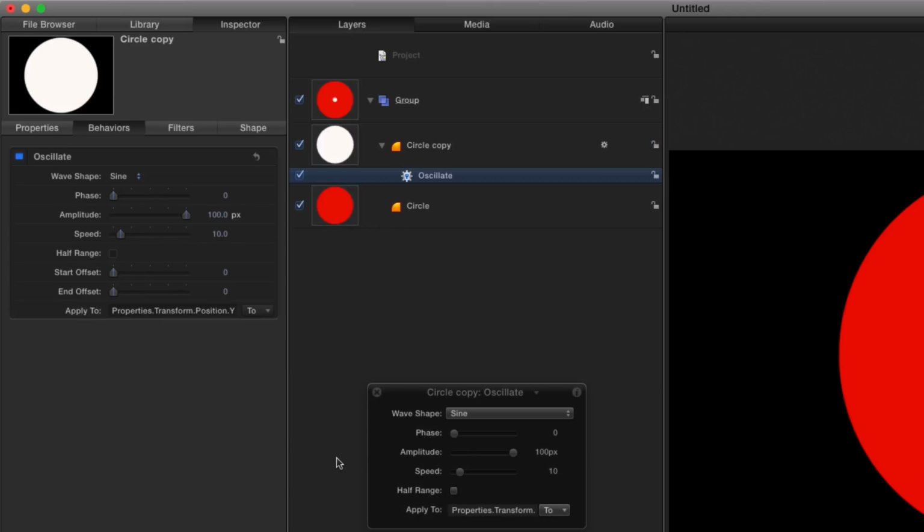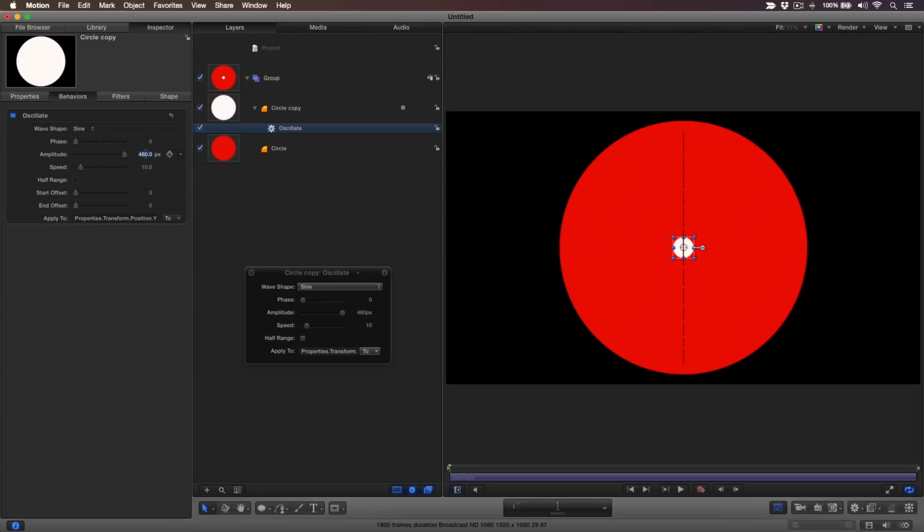Since the large circle radius is 500 and the small circle radius is 40, I'll set the amplitude to 500 minus 40, or 460 pixels. I'll leave the speed at 10 so that the circle will travel 460 pixels to the top of the circle in 46 frames. Let's make sure frames are selected here and play the project.